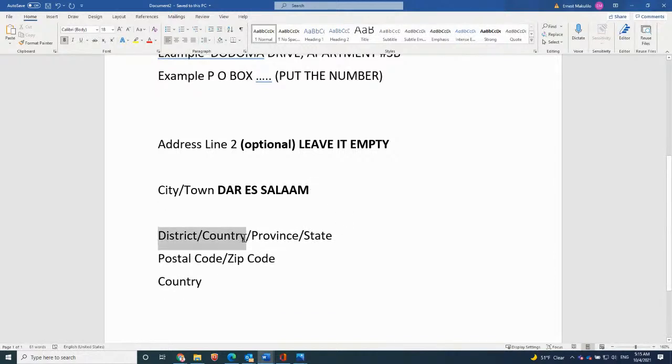District, country or province. Put the name of your country. Unless you are like those in Nigeria or wherever, they have states, or you are here in the United States. But if you live overseas, you don't live in the US, so put the name of your country. Dar es Salaam, Tanzania. Don't complicate by starting to put the district or whatever. Put your country. That's all.